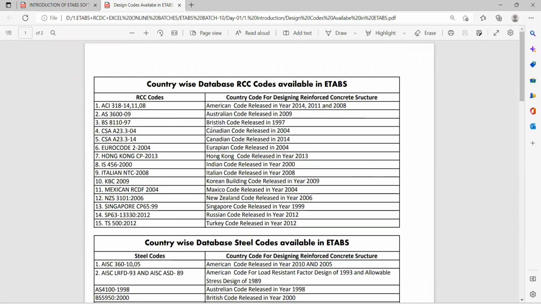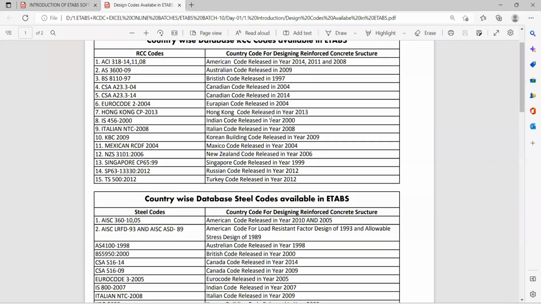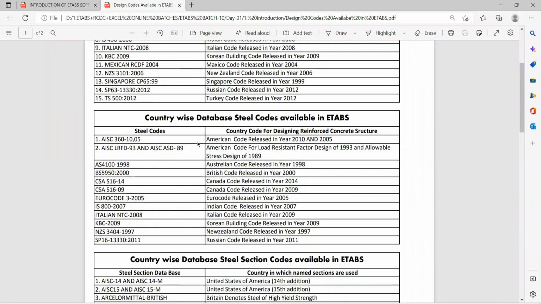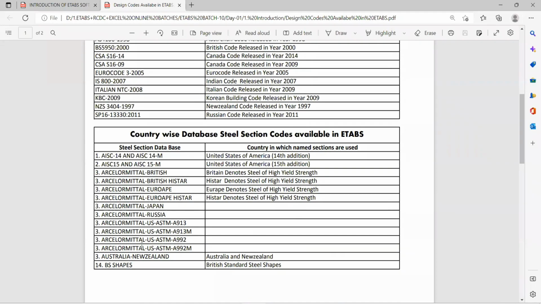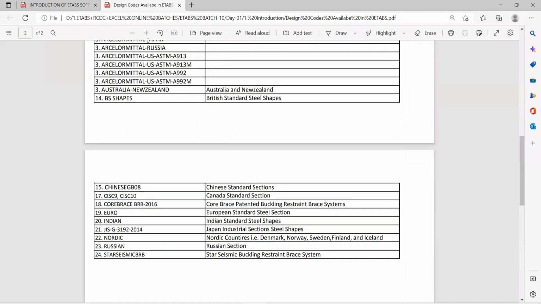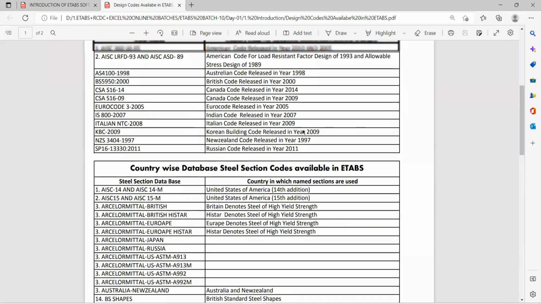There is American code, British code, Canadian code, European code, Hong Kong code, Indian code, Italian code, Korean, Mexico. These are the full forms, and they denote the country for which a particular code is. There is the New Zealand code and the Mexican code. All are available here: country wise database, steel codes, and section codes. So you can find it from here. I will share this file so you can read it.